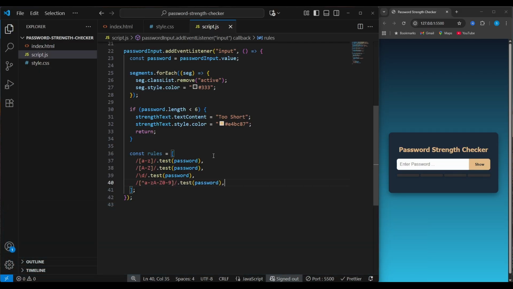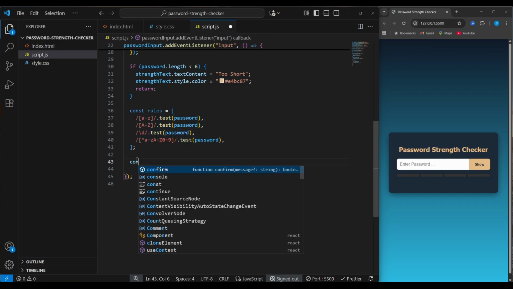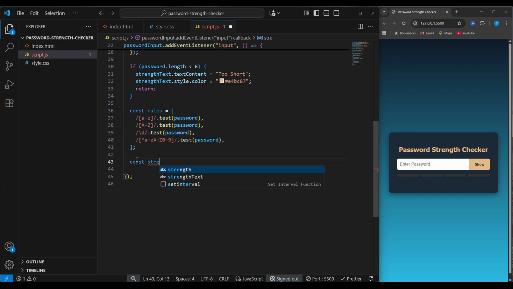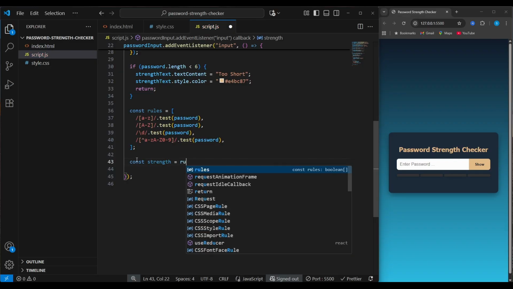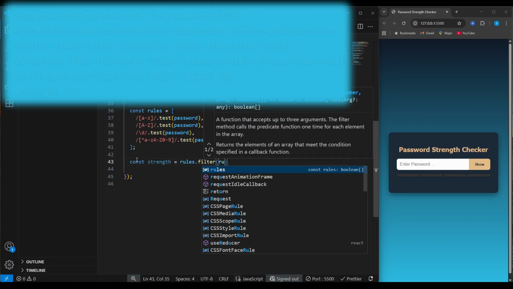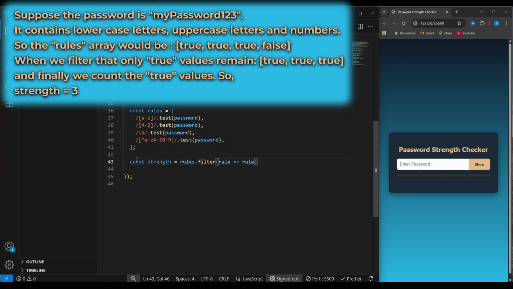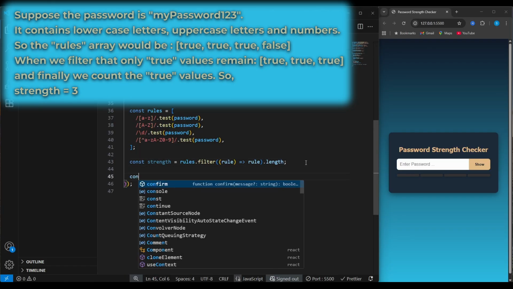I'll save this. Now that we set the rules, we need to calculate the score or the strength of the password. In other words, we need to calculate how many true values exist in this array. We declare a variable strength or score, then we filter the values in this array. For each rule that exists in this array, only return true values and then return the length. Next, we need maps for colors and labels.